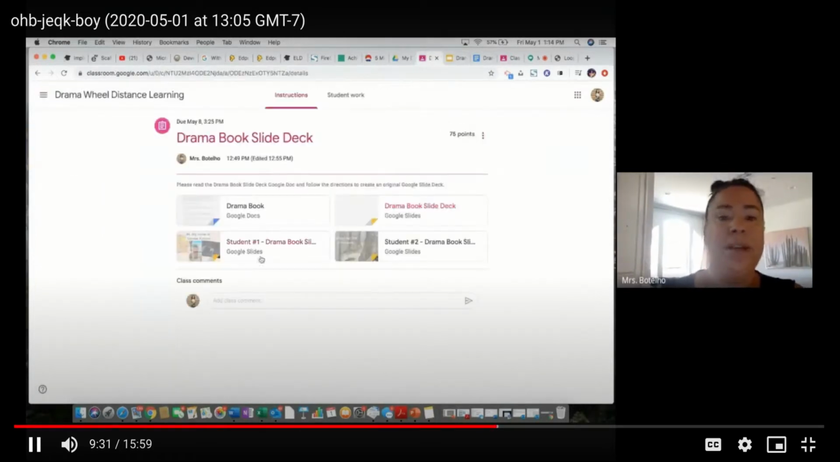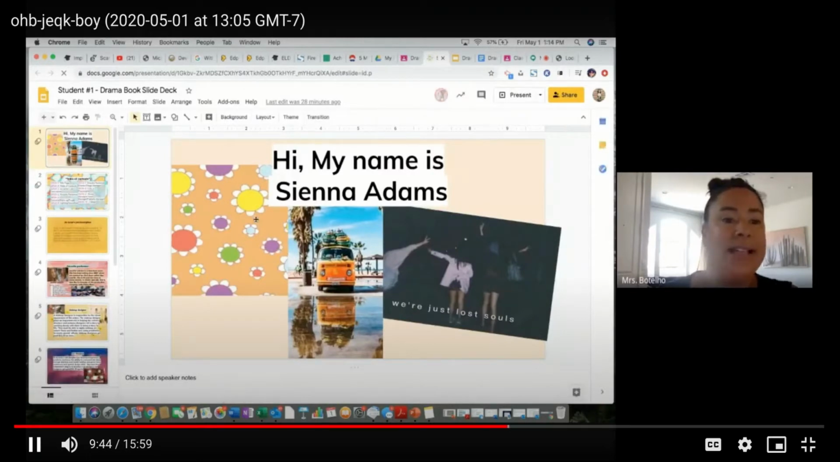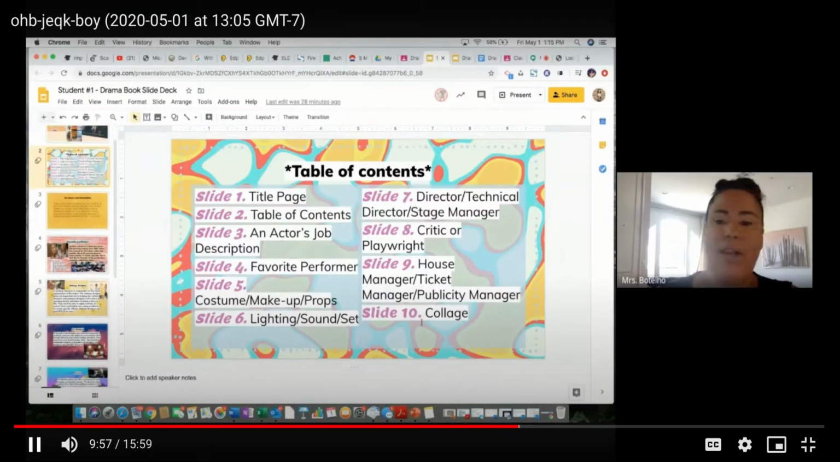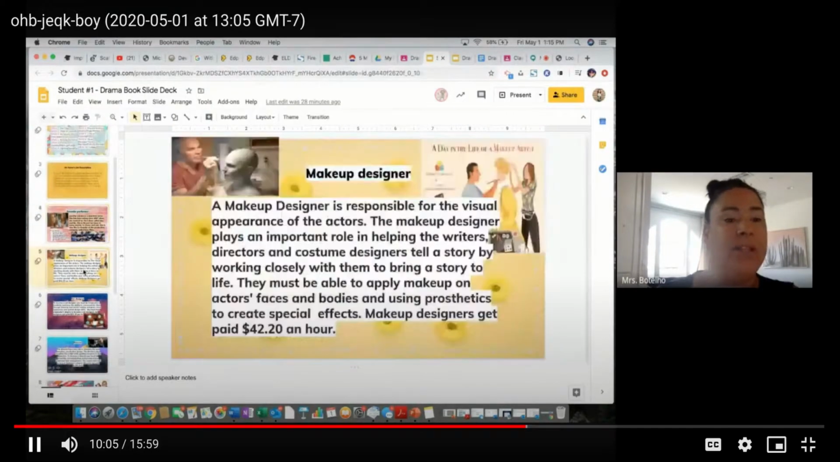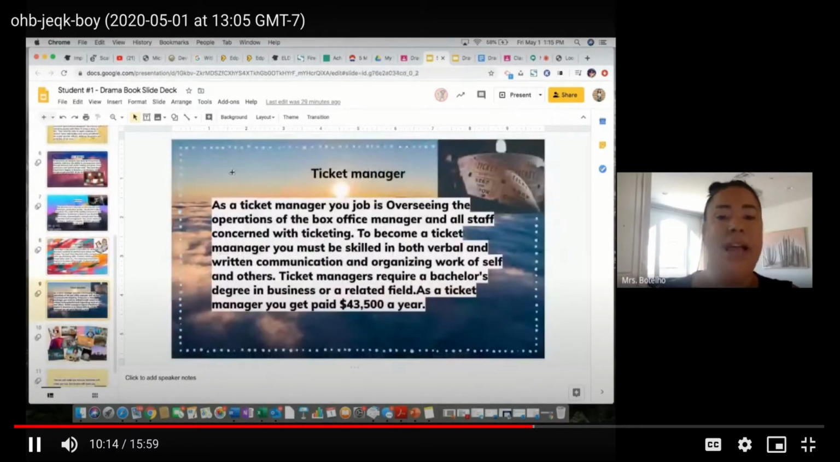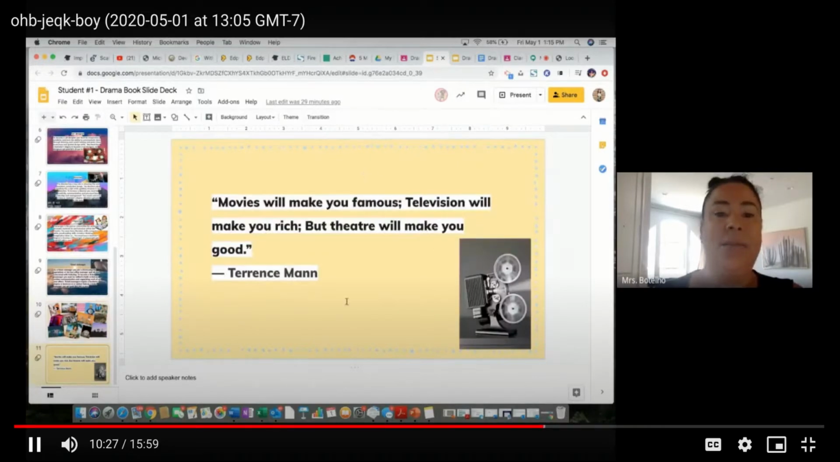Okay. So I've included 2 examples of slides that another one of my drama classes did. So this is student number 1, and you're welcome to look at her slide deck at any time. So you'll see her name and pictures that represent her, table of contents. She forgot slide 11. Actor's job, favorite performer is Jennifer Aniston. She chose makeup designer, set designer, director, playwright, ticket manager. Now there's other jobs that you can pick instead of these on the choice board or on the choice assignment. Here's some pictures that represent her. And here's a quote on theater. Movies will make you famous, television will make you rich, but theater will make you good.